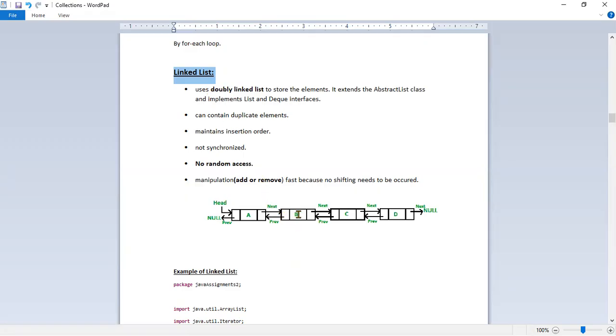So when you try to add a new element, it will just add at the end. It will not shuffle, because all elements inside the linked list are linked to the previous and the next. That is the reason that when you add or remove elements, it works at the head. So it doesn't need to maintain any indexes.